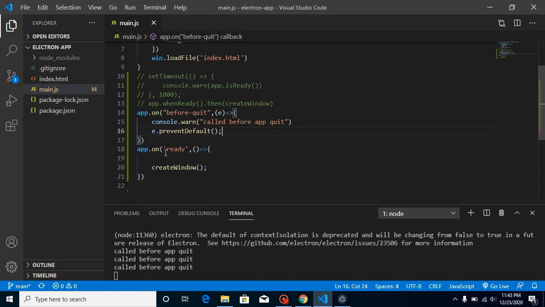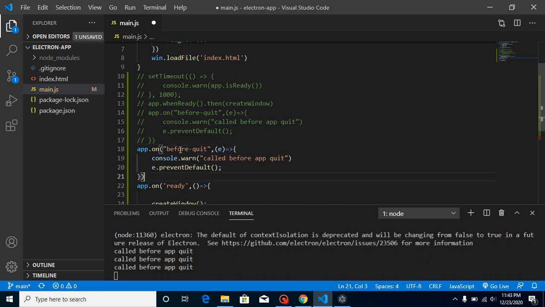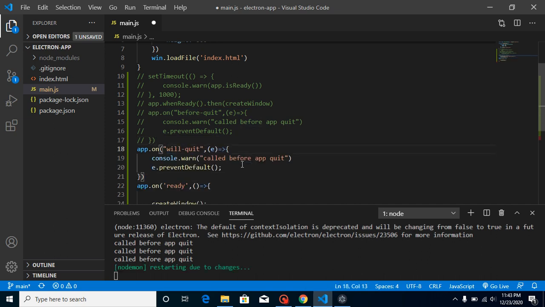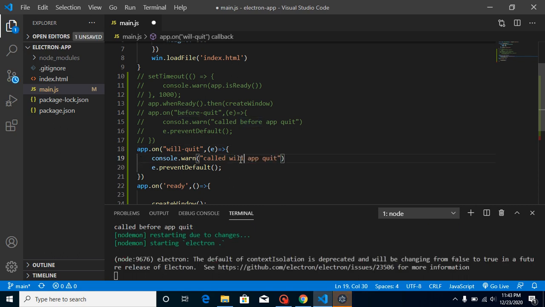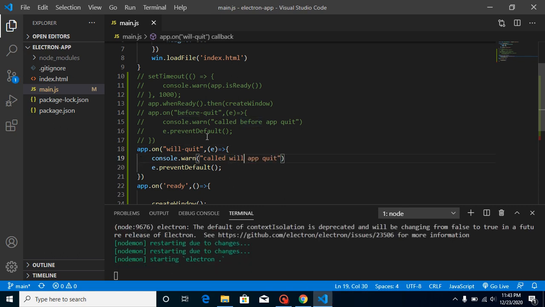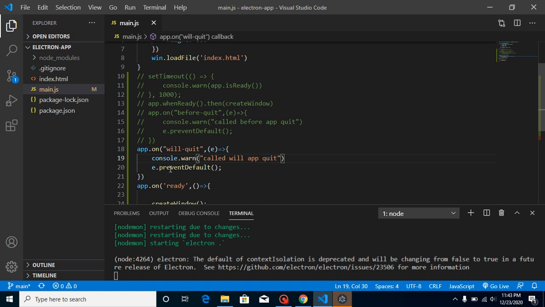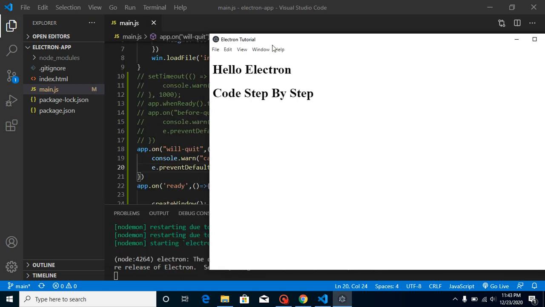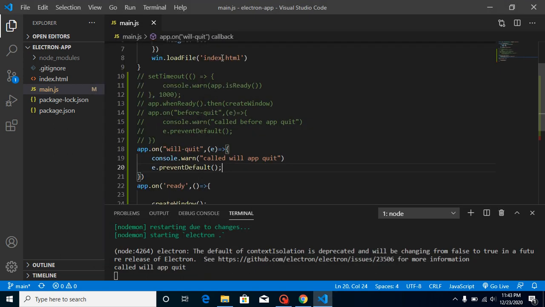So we have one more similar function here, and I just want to tell you about will-quit. Here you can write will-quit. But this function runs around the same as before-quit, but event.preventDefault does not work here. Here you can see that whenever I click on it, our console is called, but our application is still closed. So this will not work here, right?